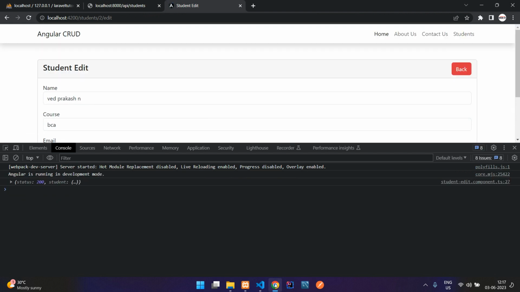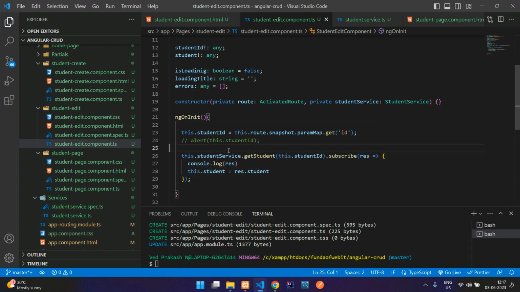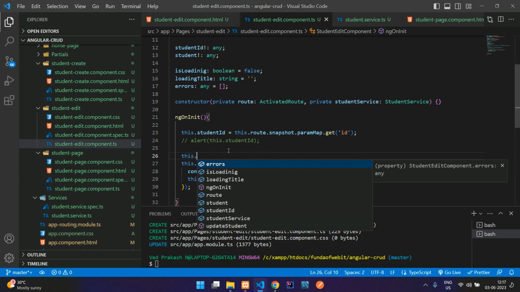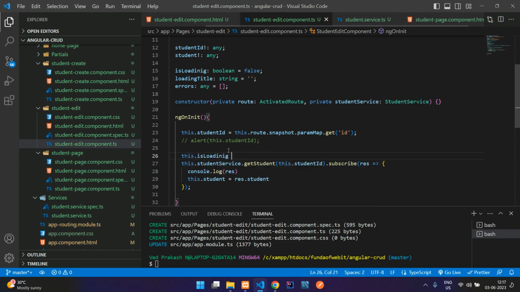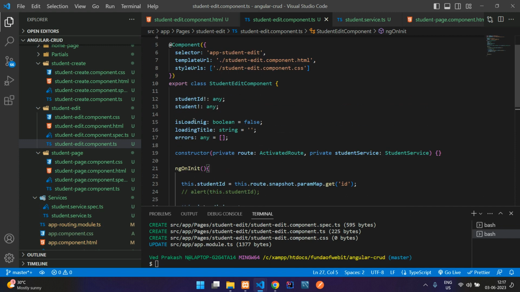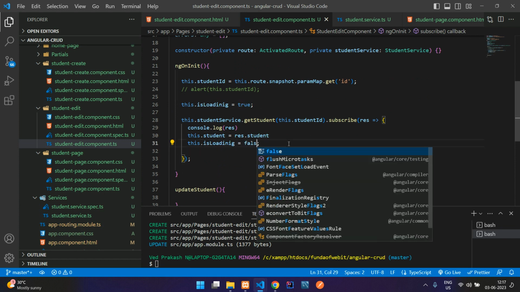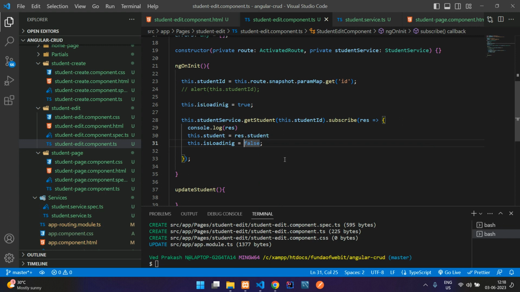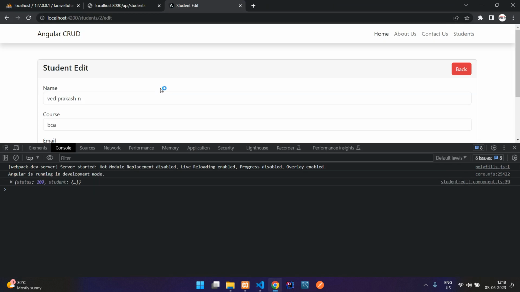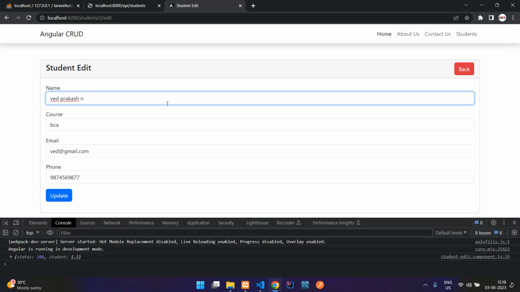Okay, so now guys, let us just add the loading part also. So when the page is loaded, I just want to set this dot is loading equal to true. So here is the is loading variable true. Once the data is loaded, make it to false. Now save it, get back, refresh. So here you see how it loads. Awesome, guys. So now guys, let us begin with updating the data.